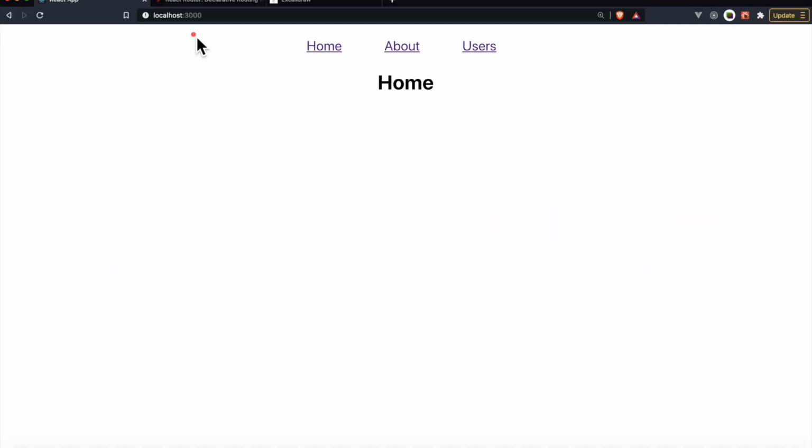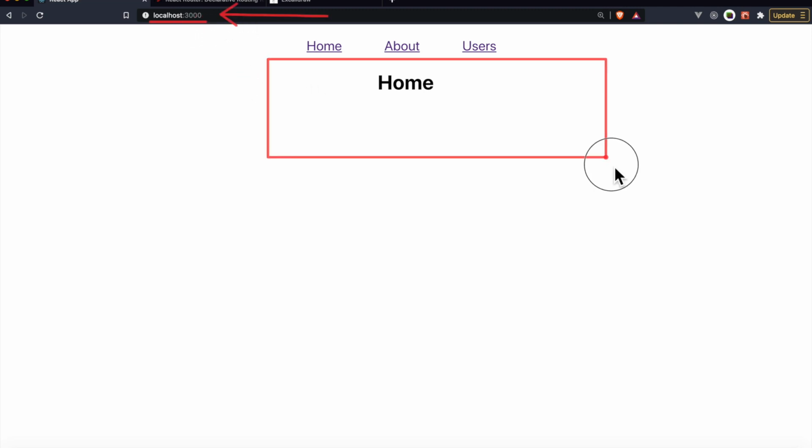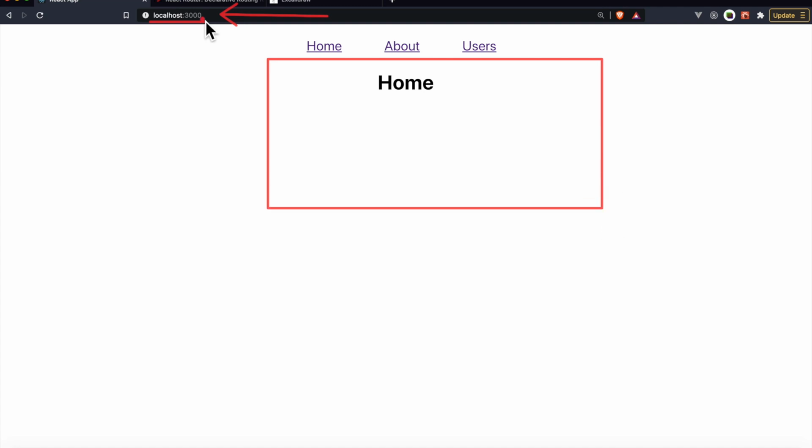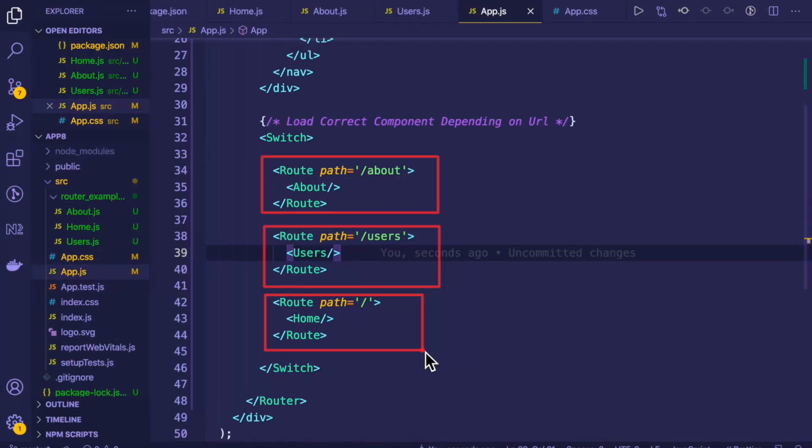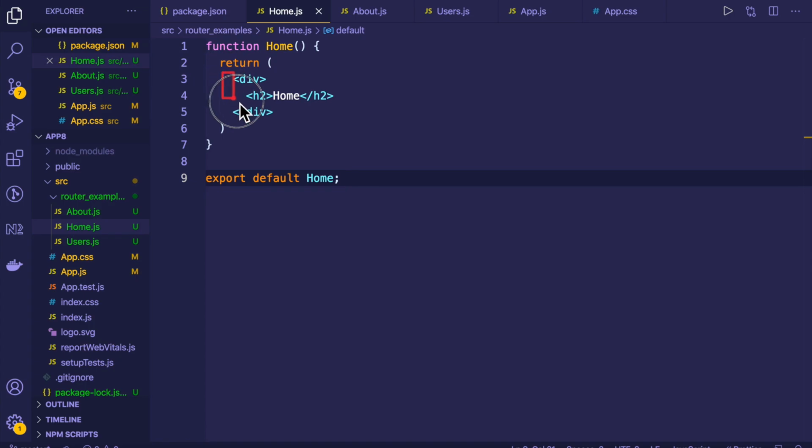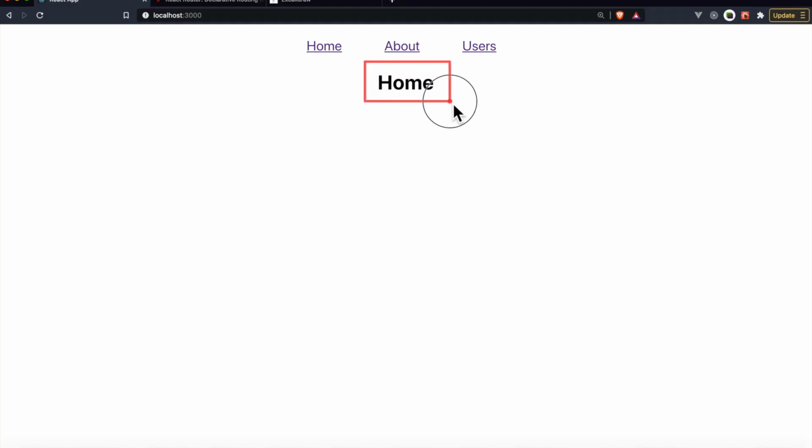While examining the output in these examples, we have to keep an eye on the URL in the browser address bar, and we also have to keep an eye on the content that is displayed over here. So currently in the browser address bar, we have the root URL, which corresponds to /, and so out of these 3 routes, this route will match because the path is /, and so the home component will be rendered, whose JSX is this, which is what we are seeing over here.